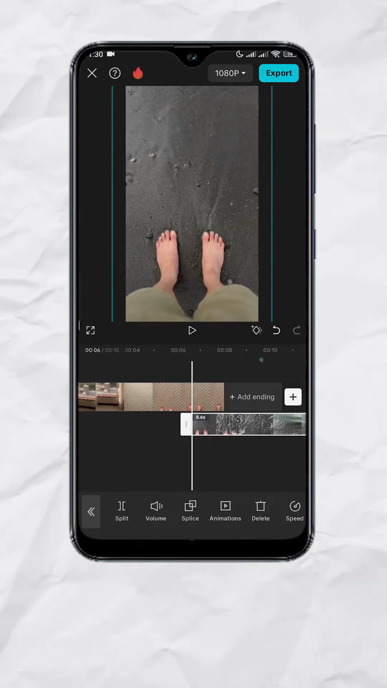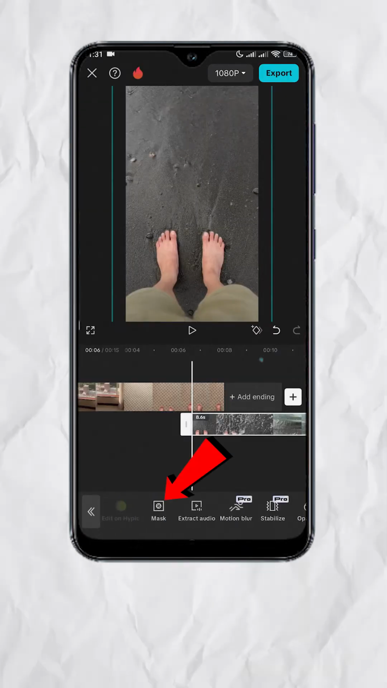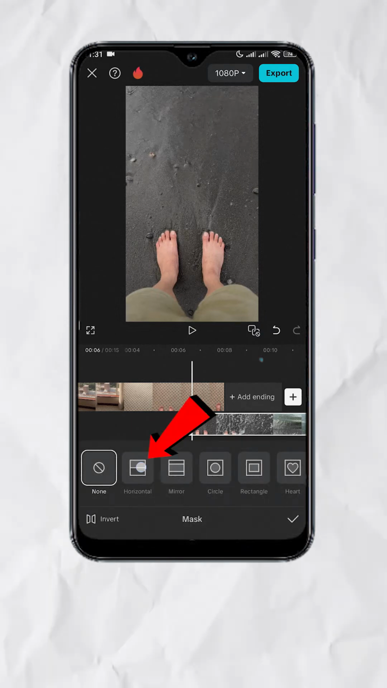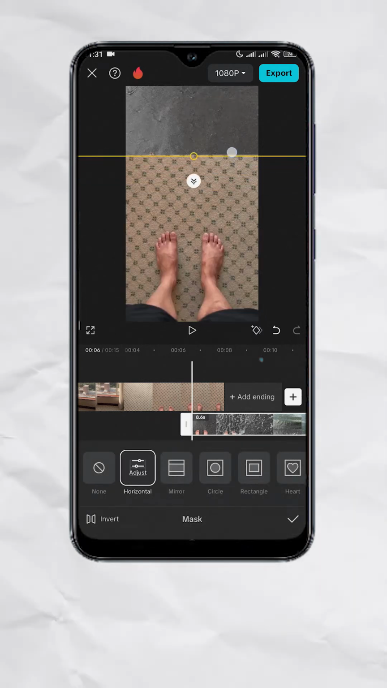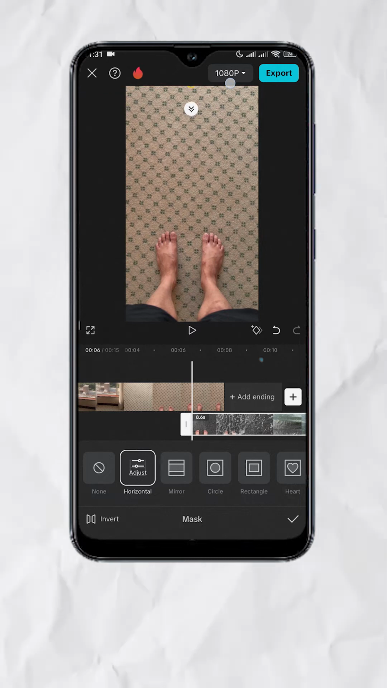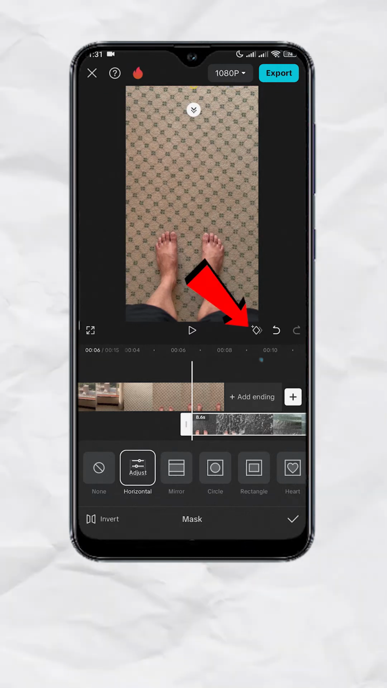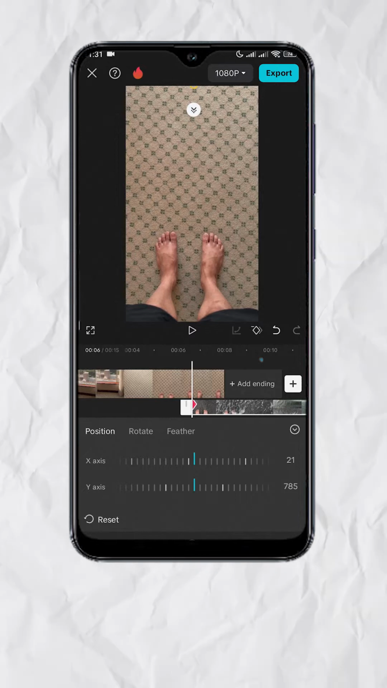Now let's go to the start of the second clip, go to Mask, select Horizontal, then move the mask above so it will show the entire first clip. Now add your first keyframe. This will be our starting point.